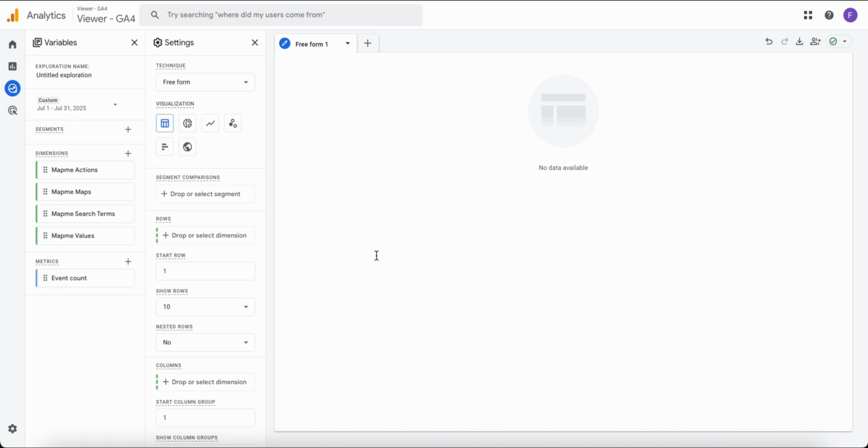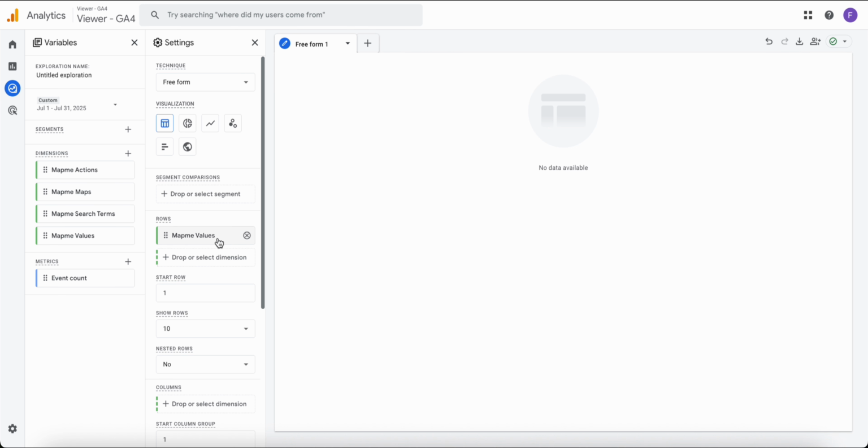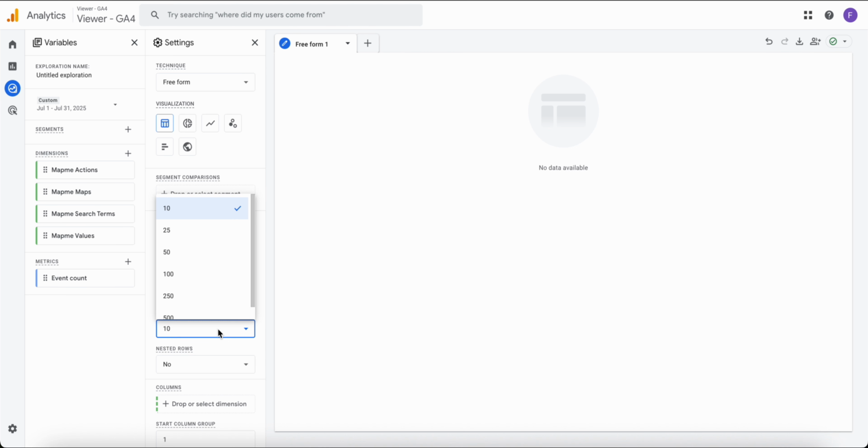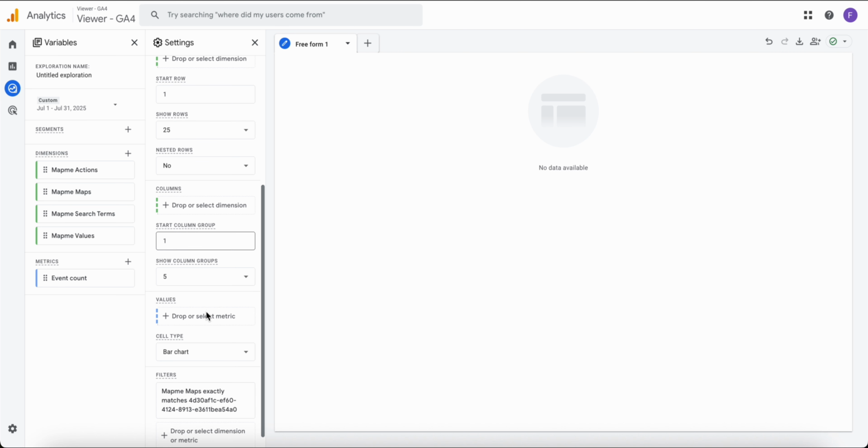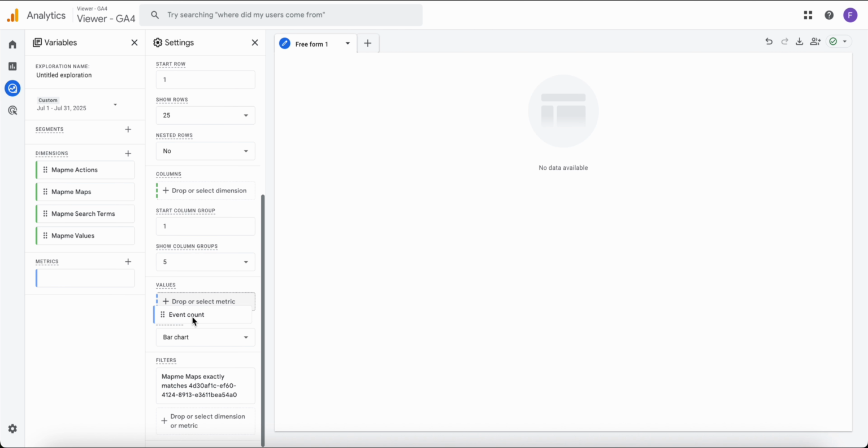To see where clicks happened, add the Mapme values dimension to the rows. Expand the list to 25 values. Add Event Count to the Values section to show how many clicks each action received.